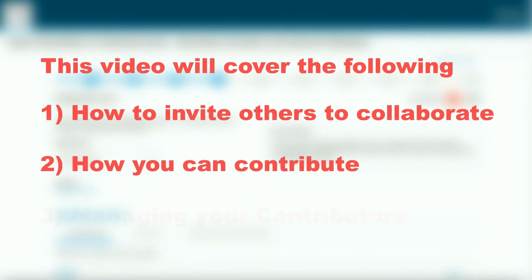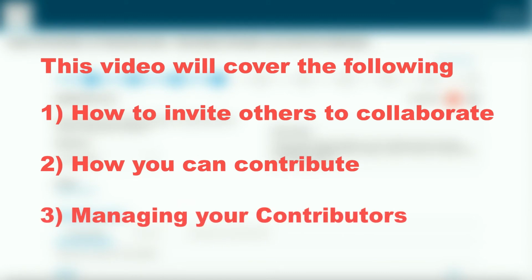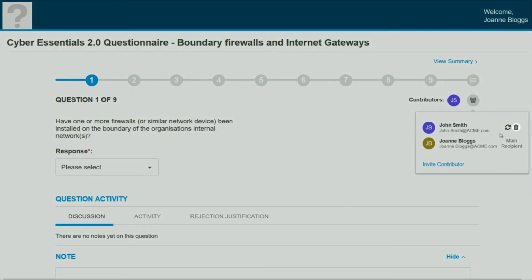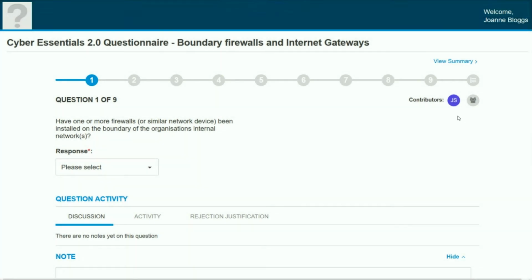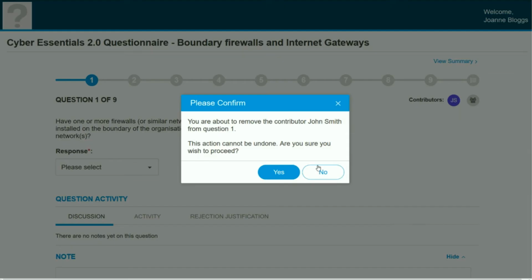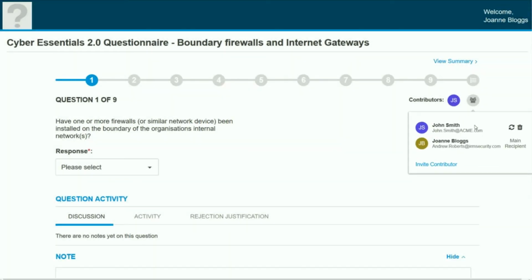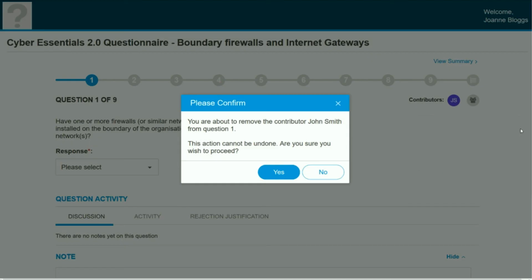So now let's take a quick look at how to manage your contributors. As the main recipient of a questionnaire, you will have authority to invite as many users as you like to contribute to a question. You can also remove a contributor at any time and also resend the invitation email to a select user. To remove a contributor, you can either hover over their icon and click on the cross next to their name, or hover over the contributor's icon and click on the delete button next to the contributor that you wish to remove from the collaboration.